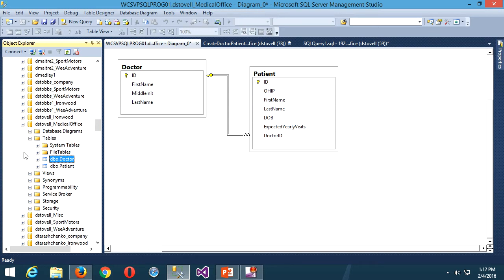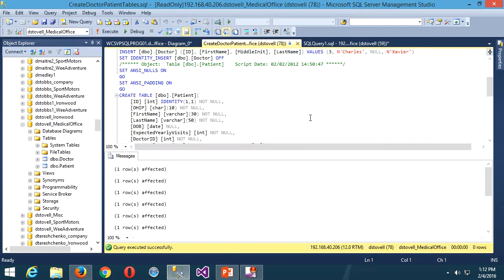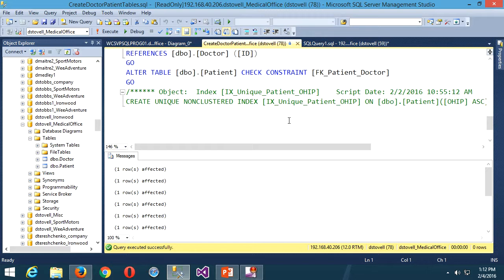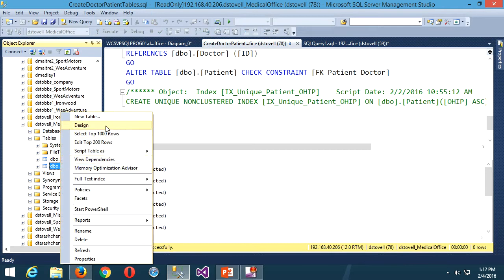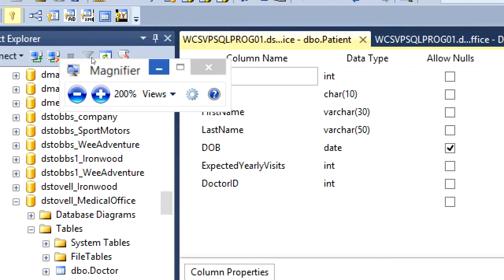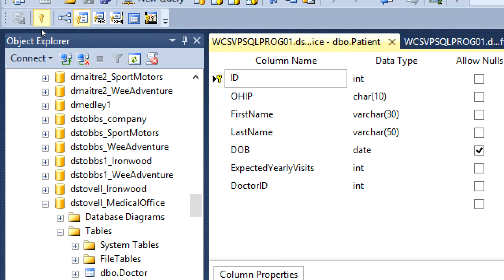I could do that in code. In fact, you'll probably notice here, if you look at the very bottom of the script, I commented out this line: create index unique patient OHIP. So it can be done in code too, but I'm just going to show you interactively for today. So here's patient. I'll right click. We'll bring up the design. So when we do this, as you recall, we have our magical little toolbar here. Manage indexes and keys.